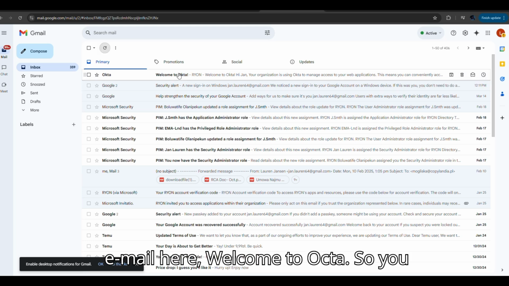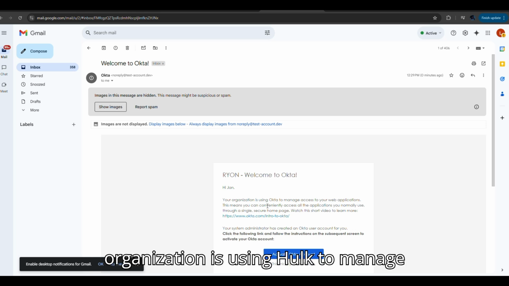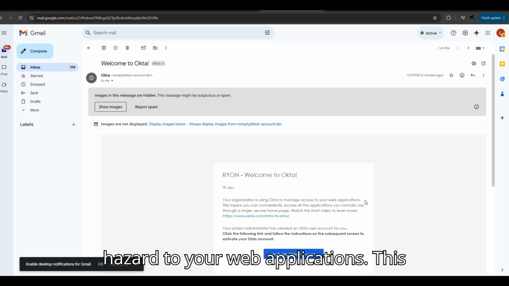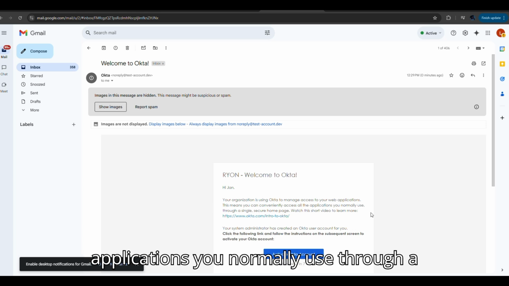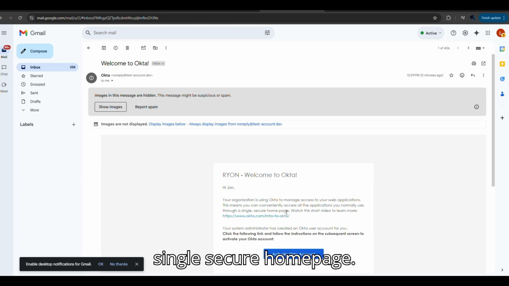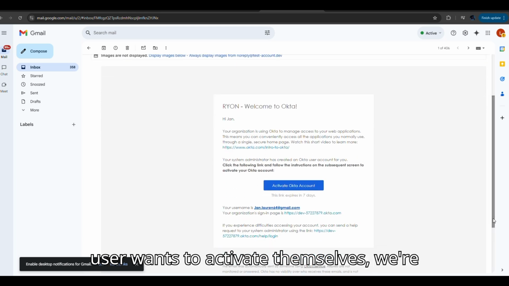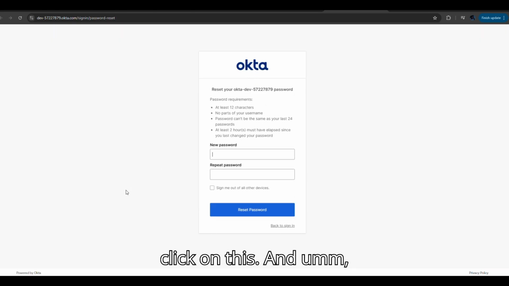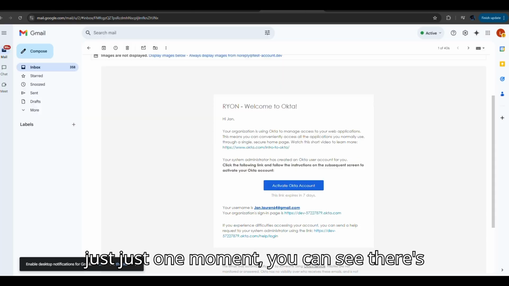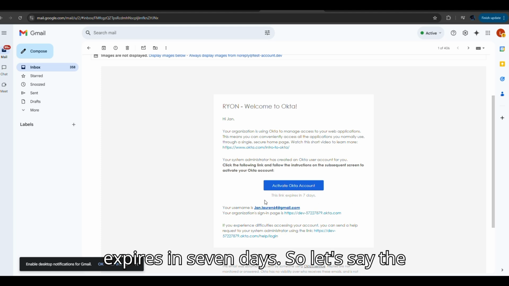Welcome to Okta. So you click on it, and here you see, hi Jan, your organization is using Okta to manage access to your web applications. This means you can conveniently access all the applications you normally use through a single secure home page, and so on. So if the user wants to activate themselves, we're just going to go through the flow. You click on this, and just one moment. You can see there's an expiry date for this. It expires in 7 days.